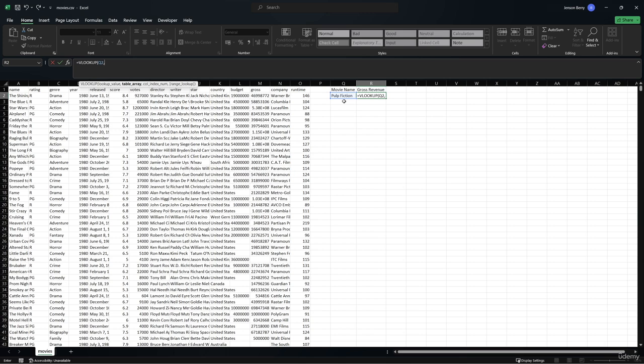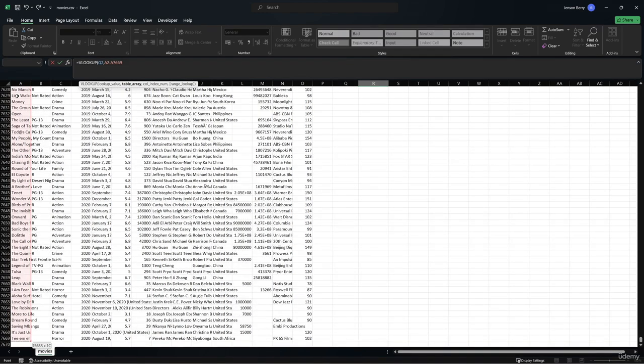Then we'll enter a comma, and we have to input our table array. This will be the table of data that we want to search in. In our case, this will be the entire table. A quick and easy way to select the entire table within our function is to select the first value in our dataset, the value in cell A2, and then press Ctrl plus Shift plus down arrow, and then Ctrl plus Shift plus right arrow to select everything.